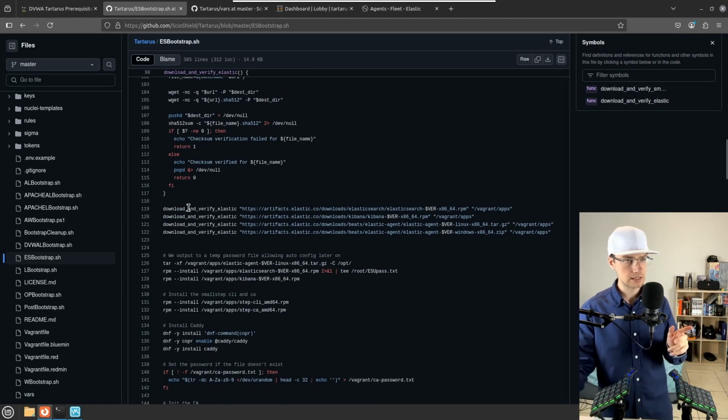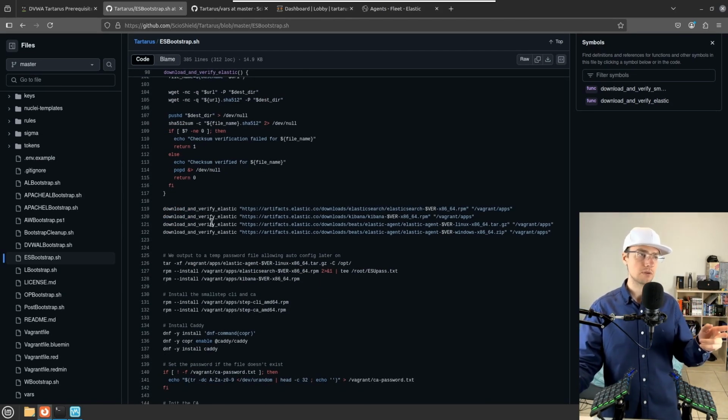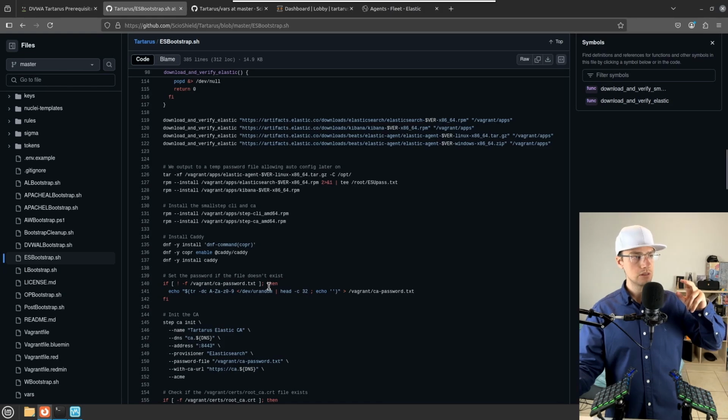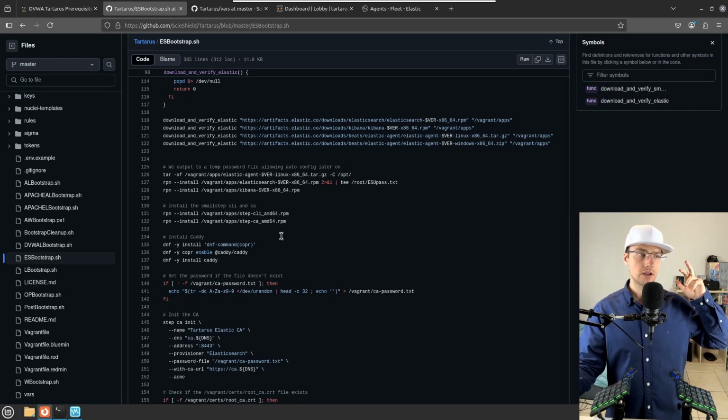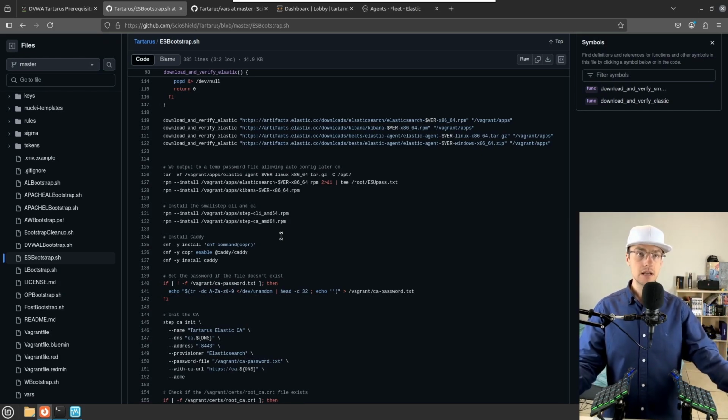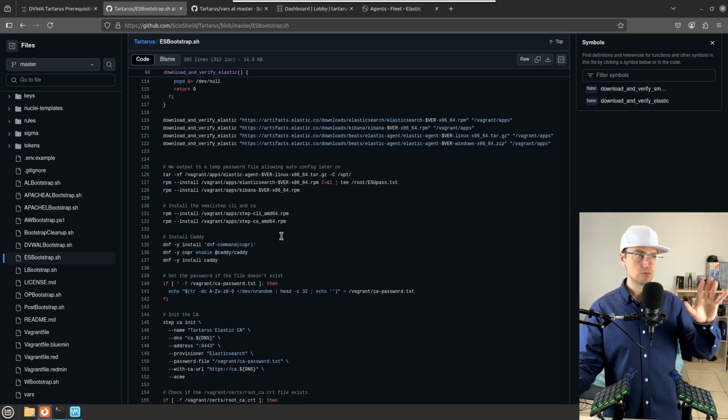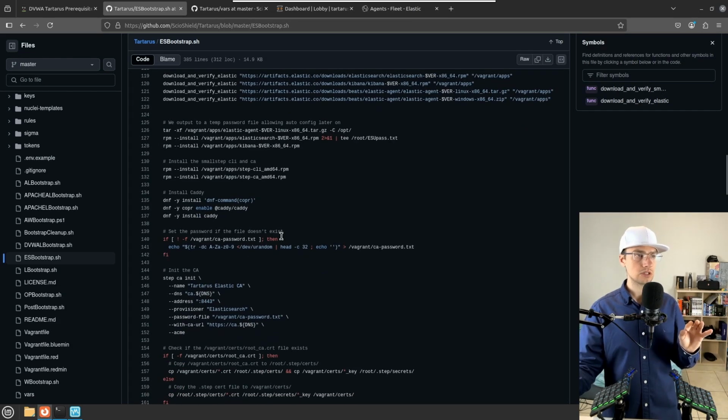There's a little function that does that. So then it downloads and verifies the checksums. Then we, through RPM, this used to have some trickery because Elastic didn't have an up-to-date signing key. That's now fixed. So everything can work like this, which is great. Then we install Caddy for the reverse proxy.